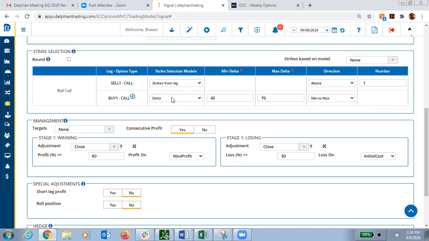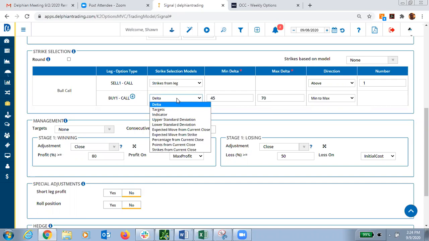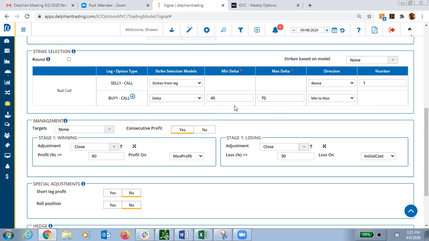Obviously, all of these are customizable. We can change it to however we want. Typically, I'm not going to buy my bull call option in the money, but that's just my personal preference. So I'll make some adjustments to this possibly to test how I would do it.